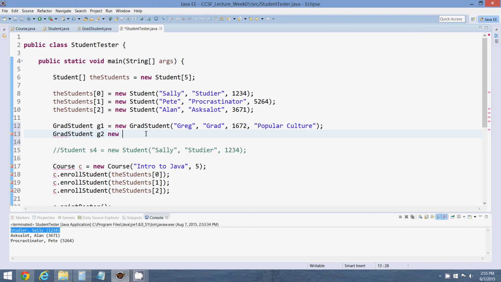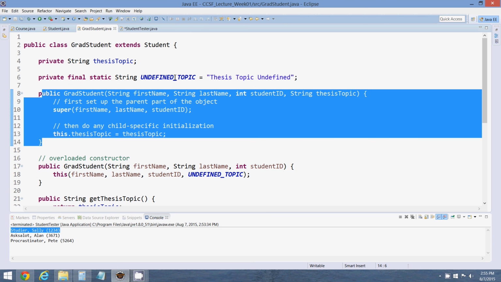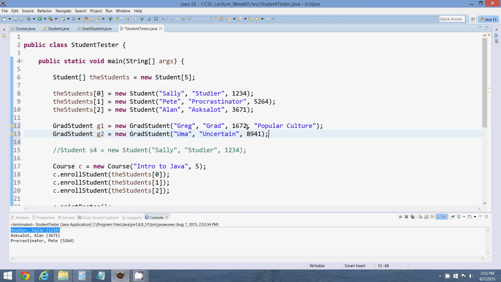G2, that does not have a thesis topic defined yet, by calling my overloaded constructor, and I'll name this one, let's see, Uma Uncertain. And for this one, I just send in 3 parameters to the constructor, and Uma Uncertain will then invoke this constructor here, which will invoke this constructor here, which uses our undefined topic constant as the thesis topic. So this would be one way to go ahead and create students.